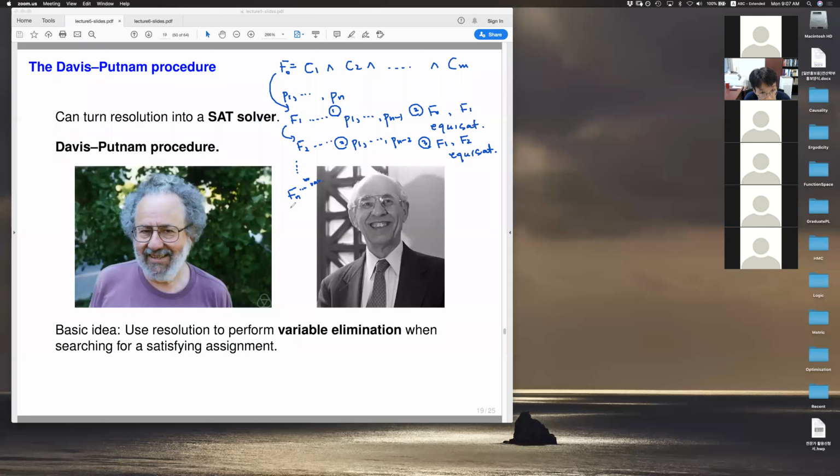Fn will be either empty, so it's going to be equal to true. In the representation we talked about, that's going to be represented by an empty set. Or another possibility is that it's equal to false, and that is going to be represented as a singleton set which contains the empty clause, which we often write as the set containing box. Okay, so it's going to be one of these cases.